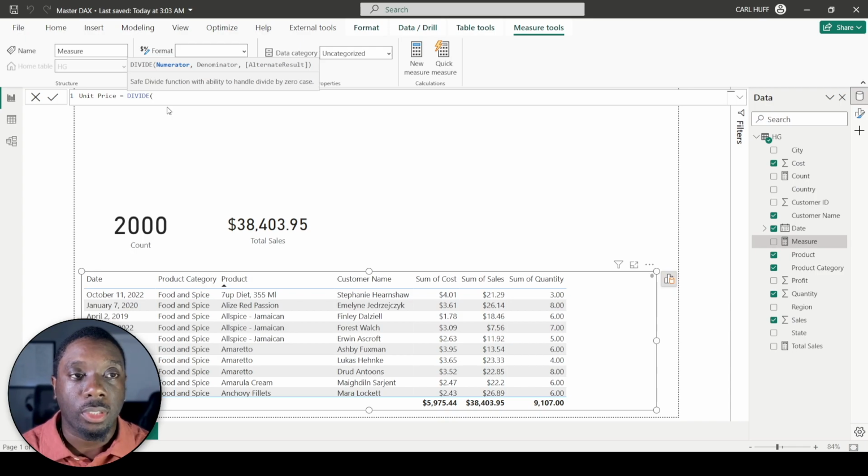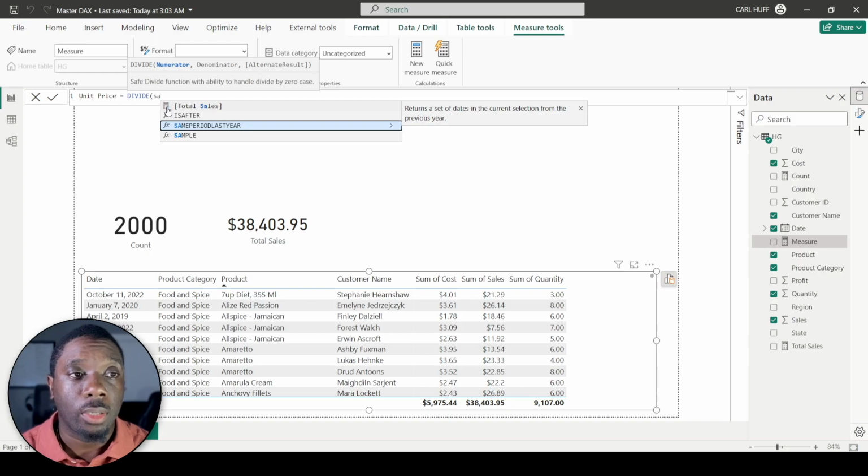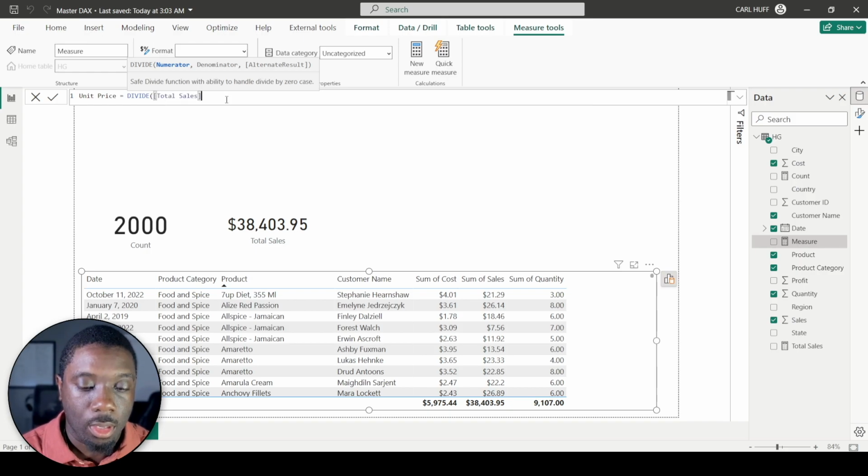So we'll say numerator and denominator. We're going to say sales, and we can use our total sales here. And then we need a denominator, which is our quantity. And as you can see, nothing happened, because you actually need a measure for both the numerator and the denominator.